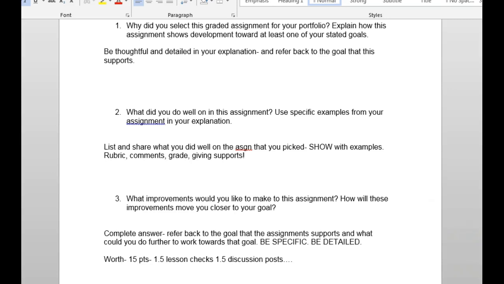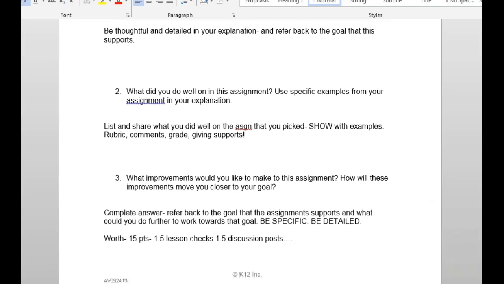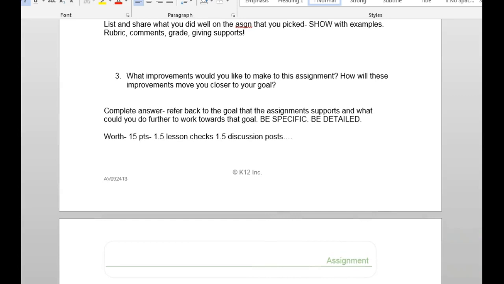I'm going to be looking for, and the rubric is, and you should also be looking for, that you shared examples that support why this assignment was picked and what you did well on it, as well as being specific and detailed about what you can do to improve next. This assignment is worth 15 points, which is the same as 1.5 lesson checks or 1.5 discussion posts, so please take it seriously.